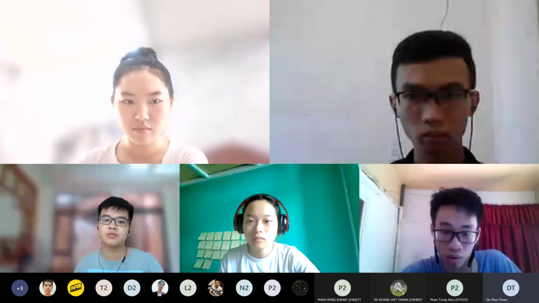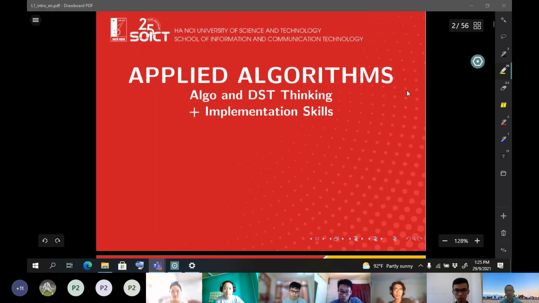You can see here "applied algorithms" is the general name for all kinds of these classes, for some kind of practice algorithm classes. So the true name of your class is Data Structure and Algorithm Advanced Labs, right? So it's the same purpose as these slides.